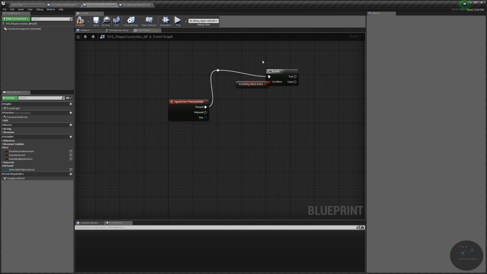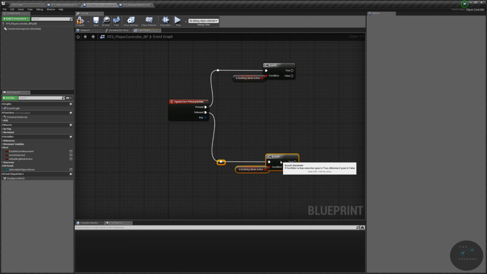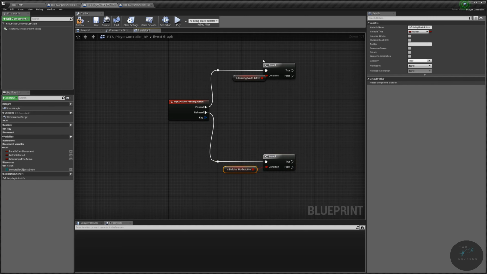I'm just going to line that up there. There we go. I'm going to copy or duplicate that branch down here. Actually, I'm going to duplicate that with the reroute node. That'll make my life a tiny bit easier. There we go. Just drag that out so it's not directly over it. We can see it a bit better.